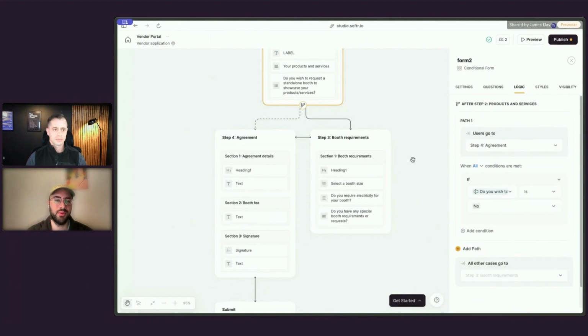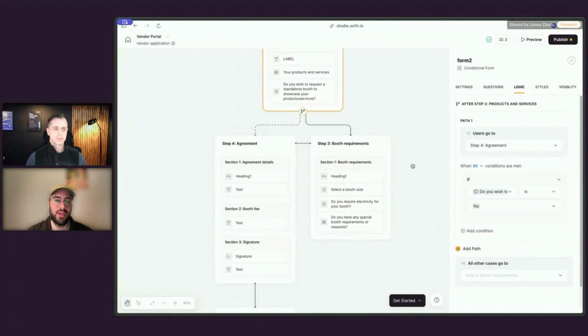Gotcha. So I think the technicality of what you're asking is not possible, but the outcome is still the same. So you can have people not have data for this if they don't require these requirements, or if they do, then there'll be data for that in the Airtable record.